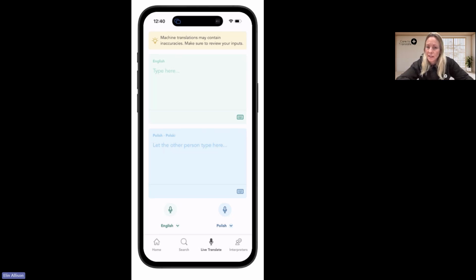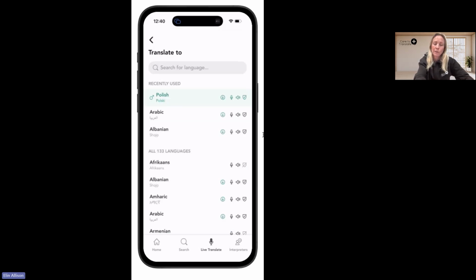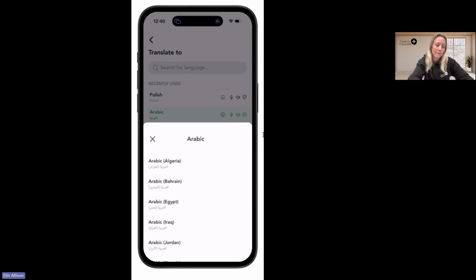So you might have seen other AI translation tools, Google Translate, for example. This is a fairly easy one where you just speak into the phone. Right now, I have the patient language set to Polish. That's the right-hand side, the blue, and English as the staff or my language. So first of all, I'm going to change the language to the patient language. We talked about Arabic before, so I'll press Arabic.